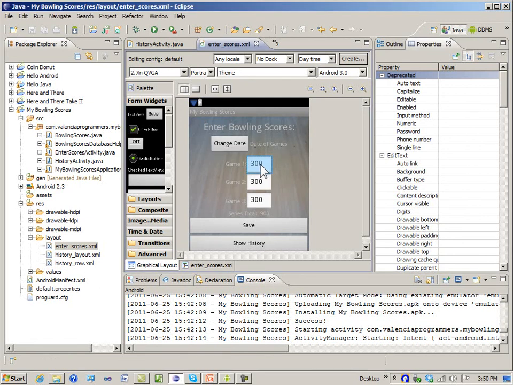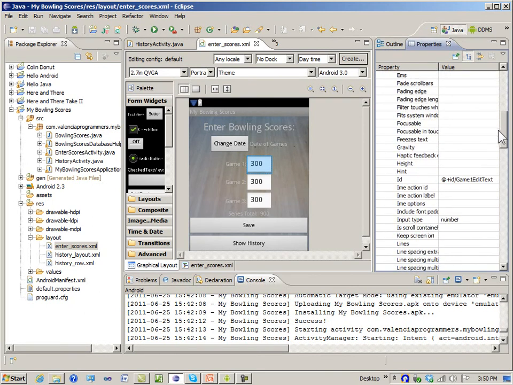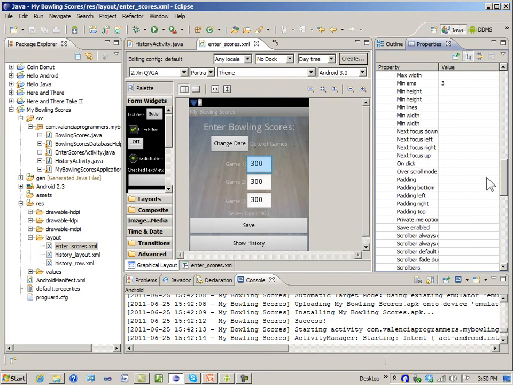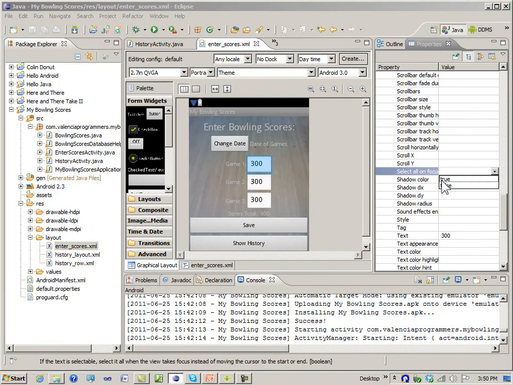And if we go into the enter scores XML, each of the edit texts where we're going to enter the bowling scores, there is a property select all on focus. So if we click in there and it highlights all of them, then we can just replace the data with the data that we want. So if we set that to true, it will make the user interface a little bit easier for entering the data.